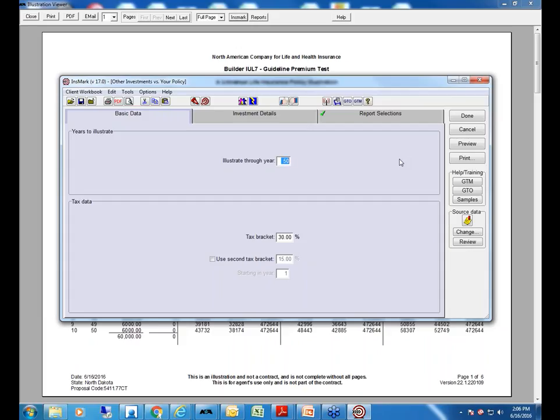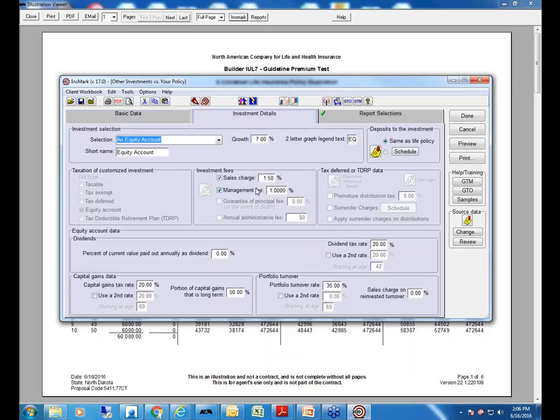So we've got a 40-year-old individual, so I'm actually going to change this illustrate through year 60 because that's what we're doing with our illustration there. We're illustrating loans through age 100, and that'll give us a better idea as to an apples-to-apples comparison. I'm going to use a tax bracket of 30%. We take a look at these investment details.